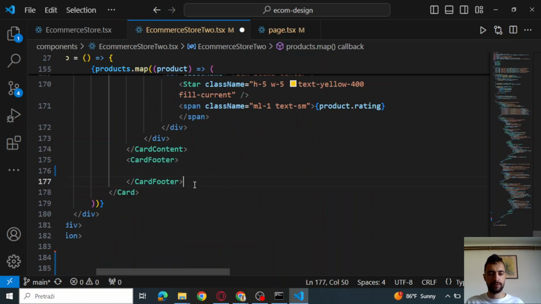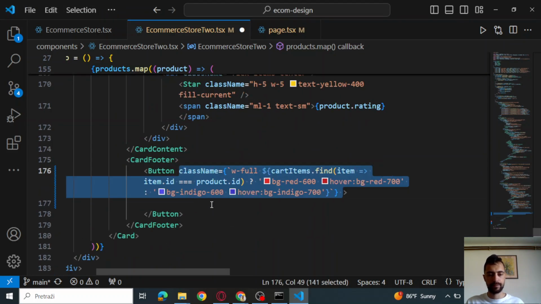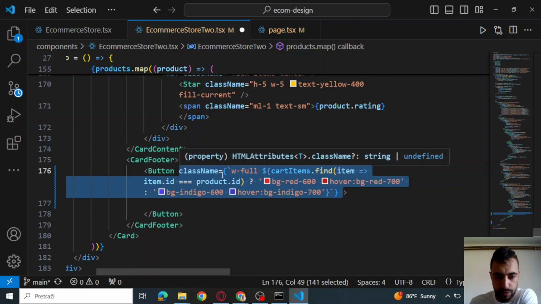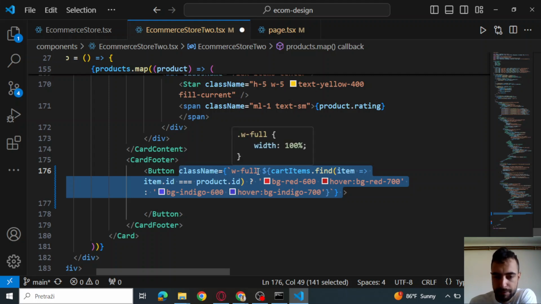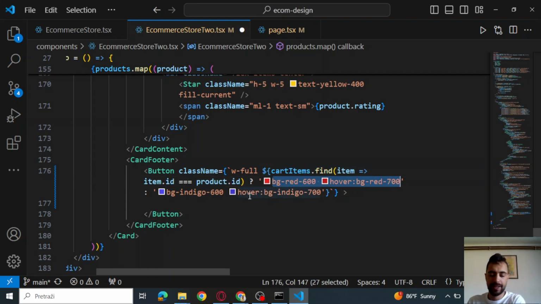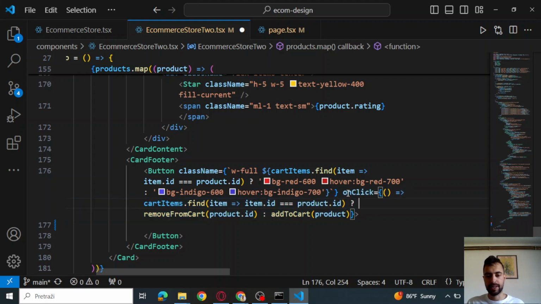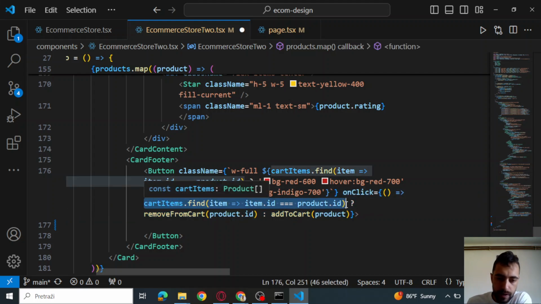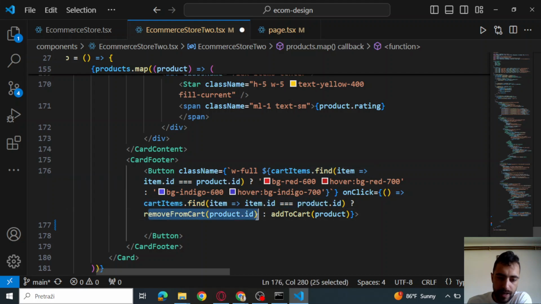Let's go below, card footer, button. It's going to have this className, so curly brackets, backticks. So if this item is in cart, we will paint it red. If it's not in cart, paint it blue. So on click, if it's in cart, we will remove from cart, and if it's not in cart, we will add to cart.